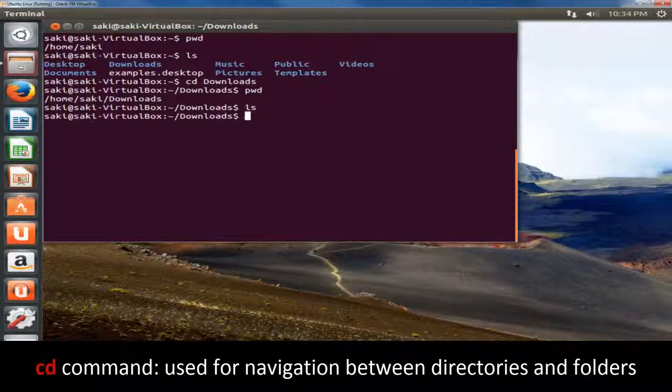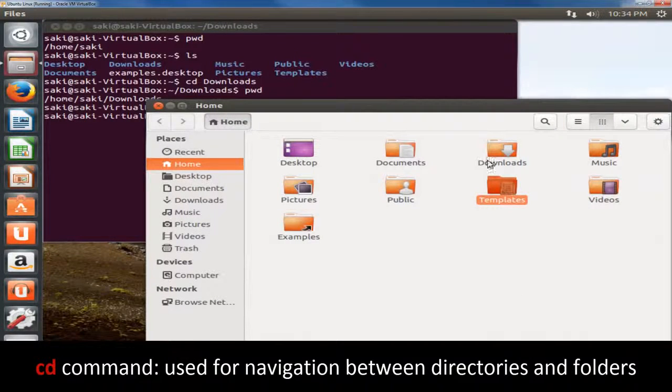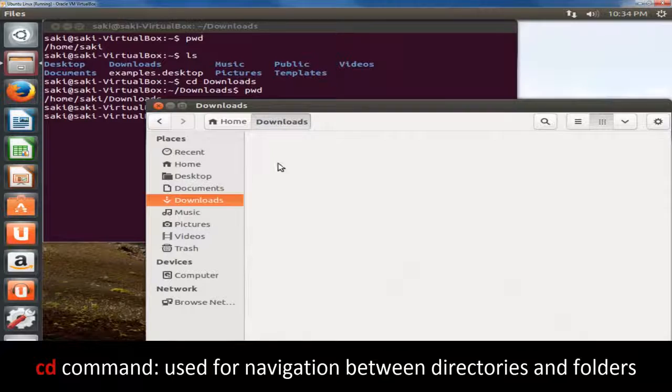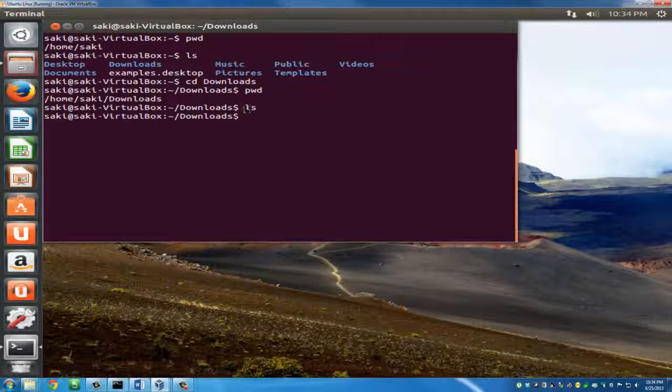And let's see what we have in downloads right now. Type in ls, and there's nothing in downloads. So let's launch this again. Go to downloads, and as you can see, the downloads directory is actually empty. Okay? So if it is empty, you're not going to see anything here.